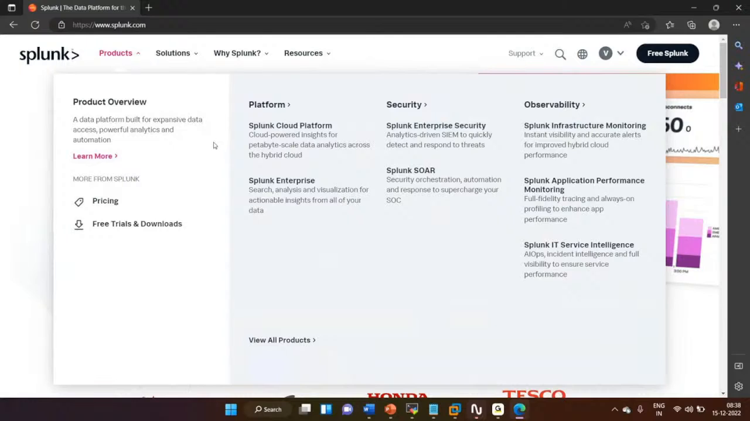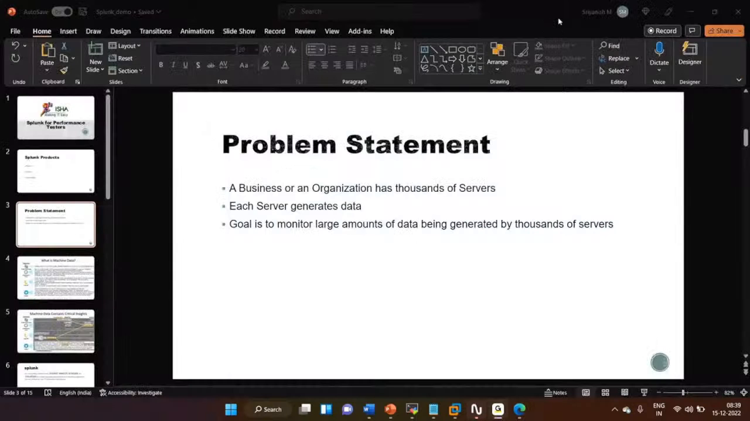So what is the challenge now? Why are we going with Splunk? Any idea? Why do we need Splunk?